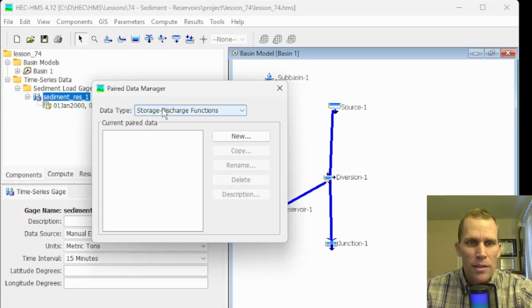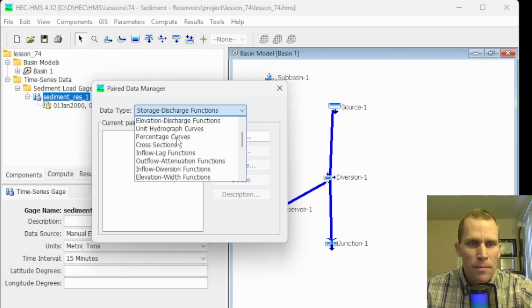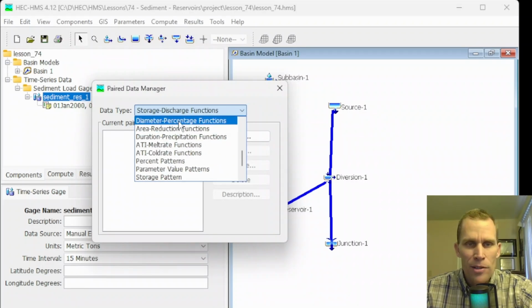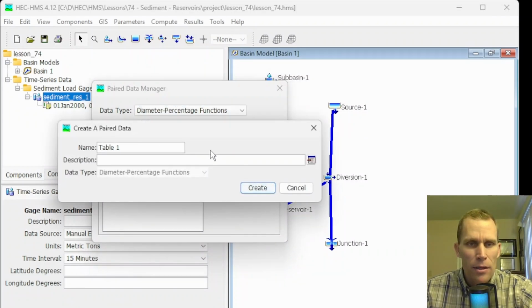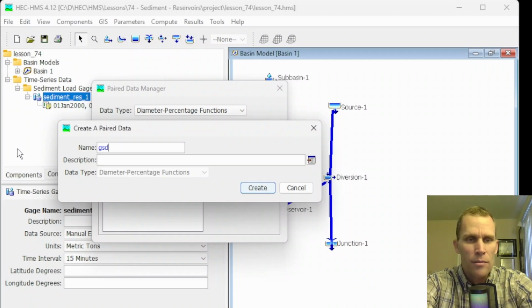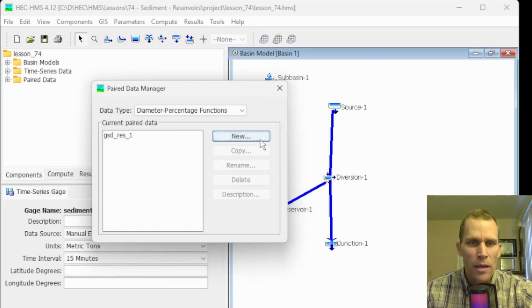All right, with that set, let's go ahead and create our paired data set. This is going to be for the grain size distribution. For the data type, I'm going to select diameter percentage functions and then click new. We'll call this grain size distribution reservoir 1. And then click create.